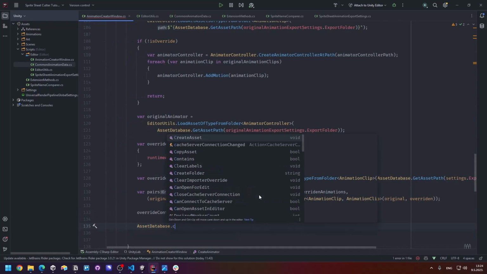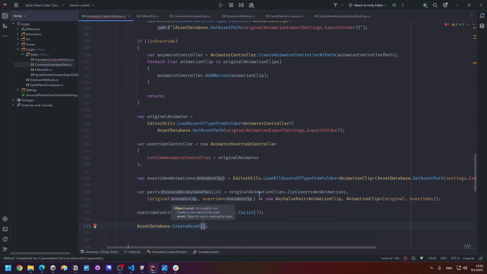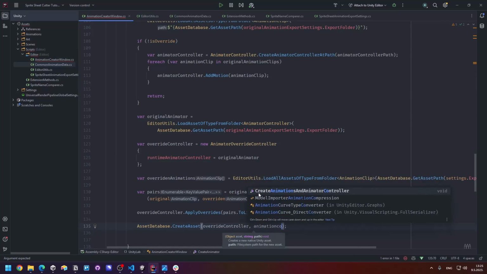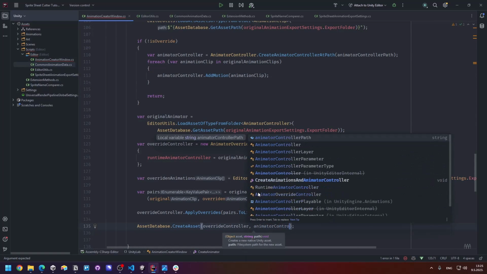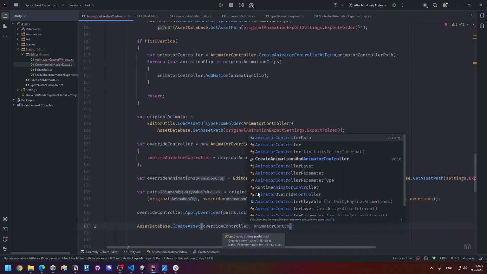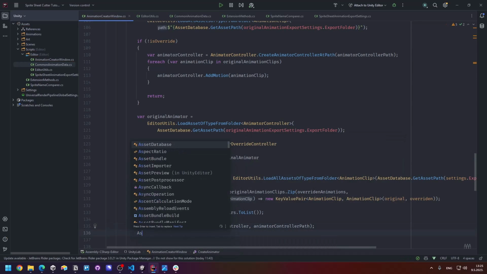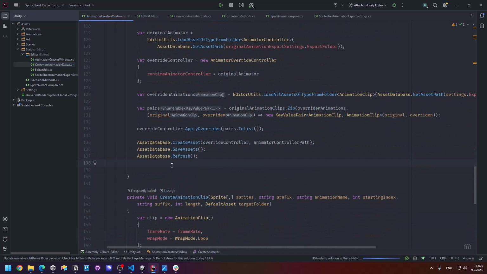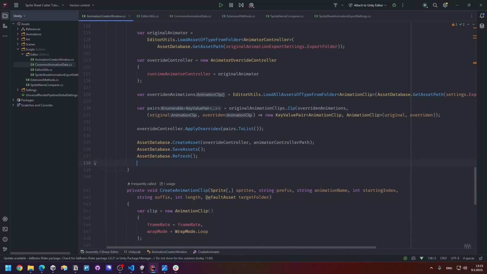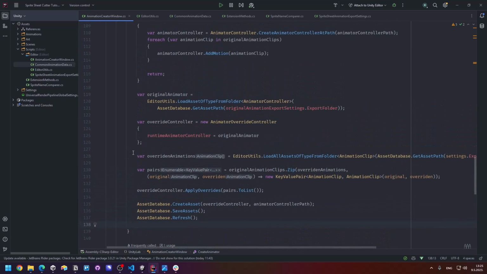Asset database dot create asset override controller animator controller path, asset database dot save assets, asset database dot refresh, and this is it. This is the end of the coding session.